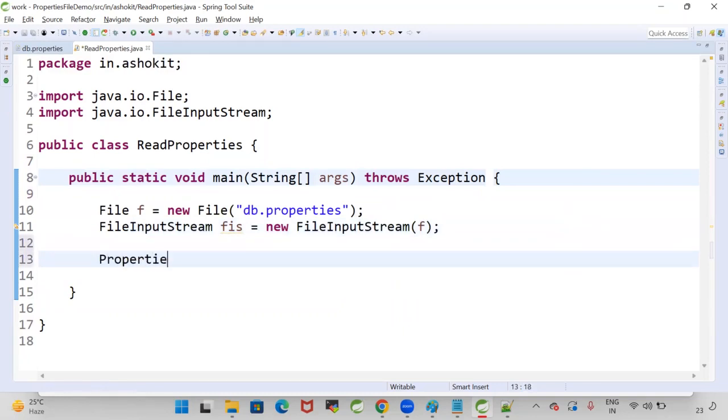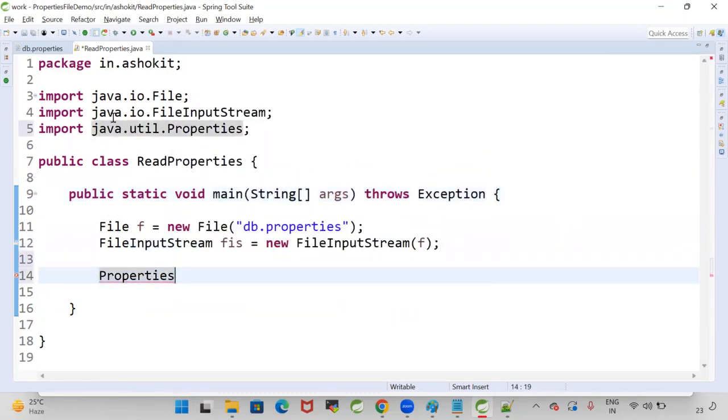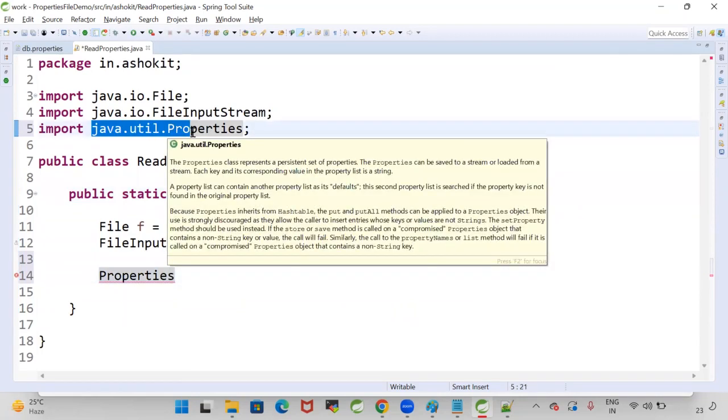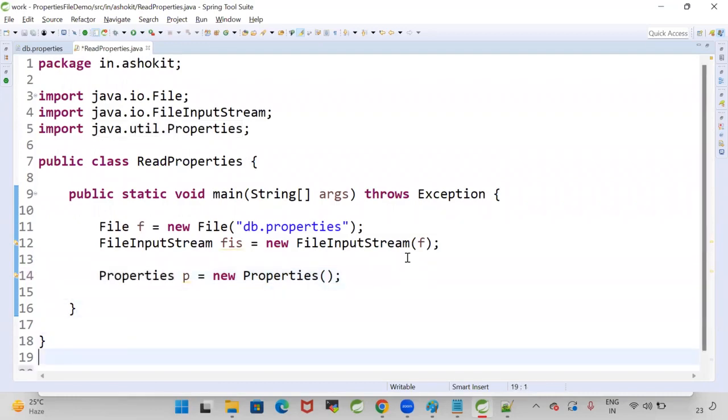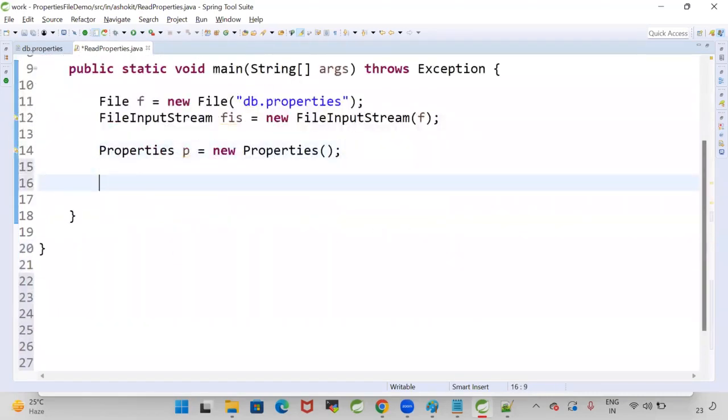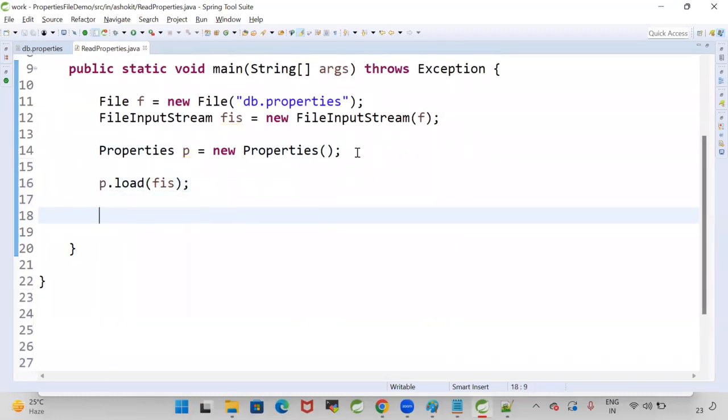Now there is a class called Properties in the util package. Properties p is equal to new Properties. Then what we need to do? p.load of the FileInputStream. That's it. You just need to create the object for the Properties class, and call a method called load. What is the purpose of the load method? The load method will read the properties file, which is available in the form of key value, and store it into the Properties object.